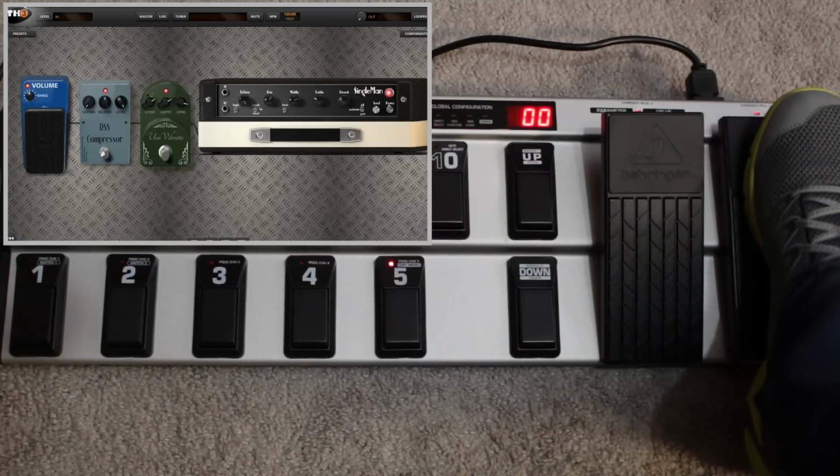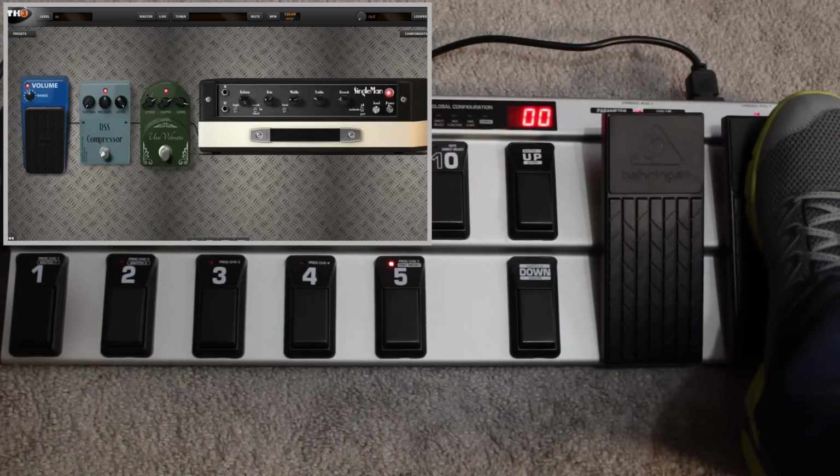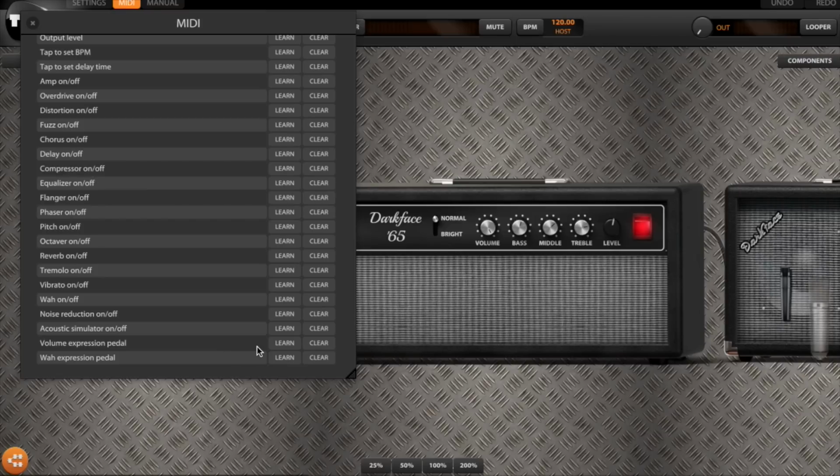on your computer. For example, if we want to assign this expression pedal to a volume pedal, anytime we have a preset with a volume pedal, this particular expression pedal, the one on the right, is going to control the volume pedal. It's very easy to configure a global MIDI binding. For that, in the MIDI options, I'm going to find my volume expression pedal within the big list of different global MIDI bindings that exist.